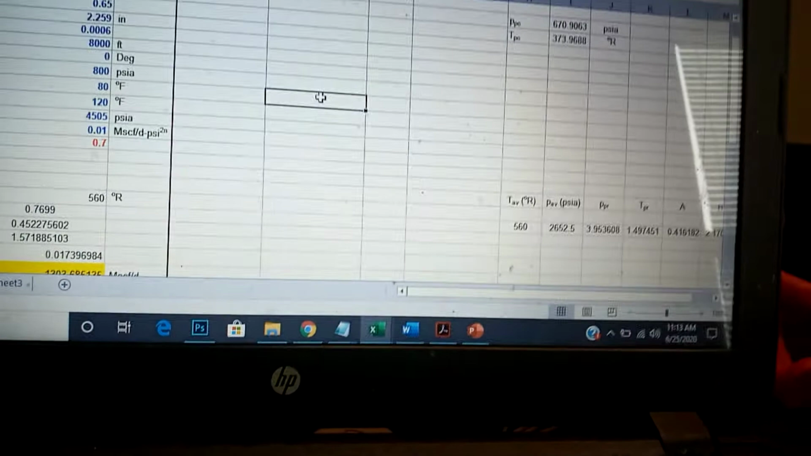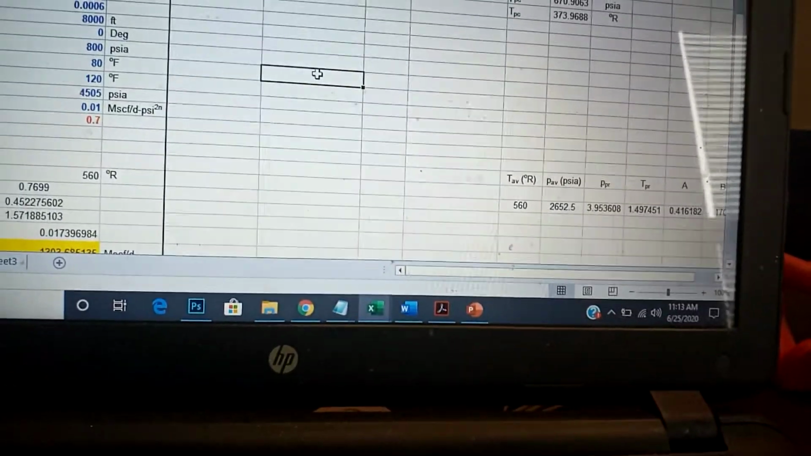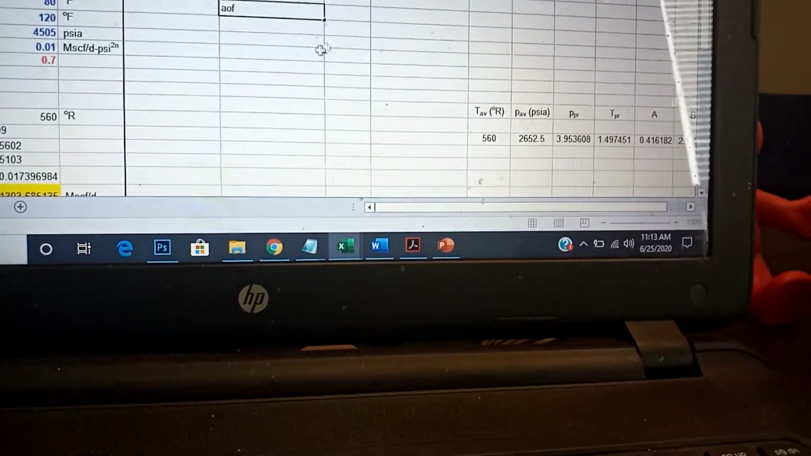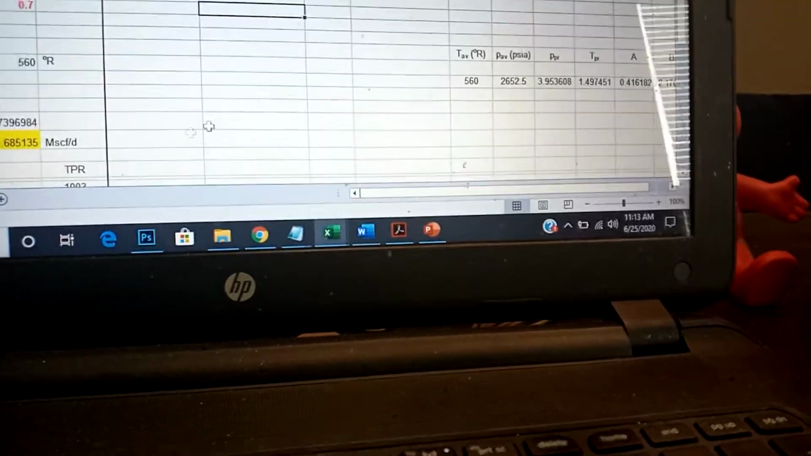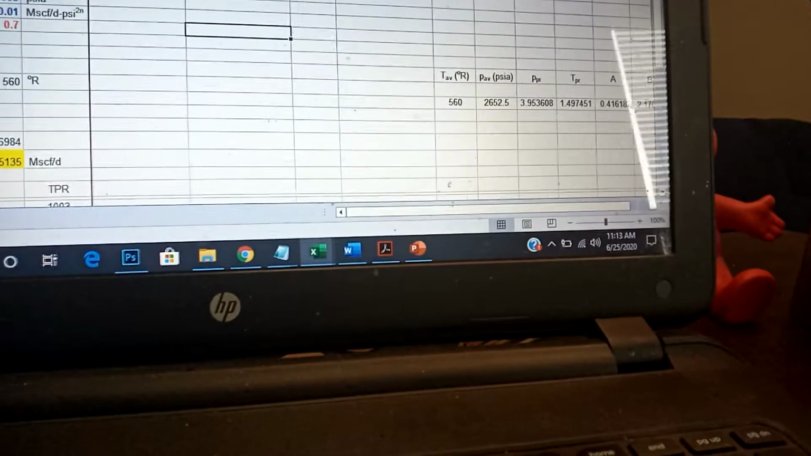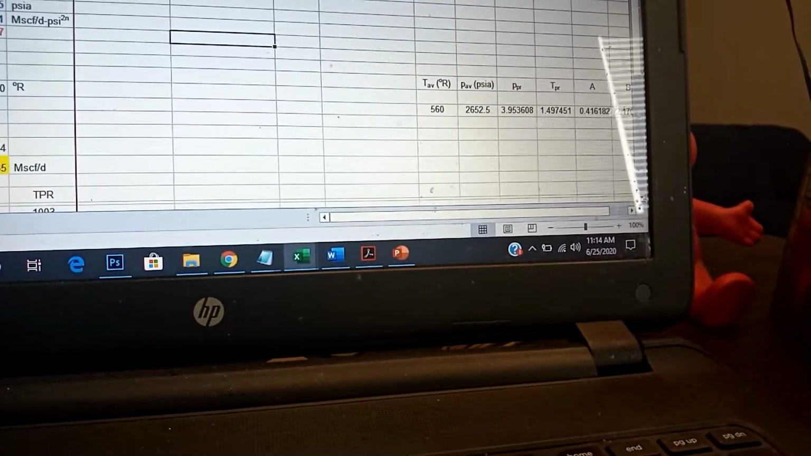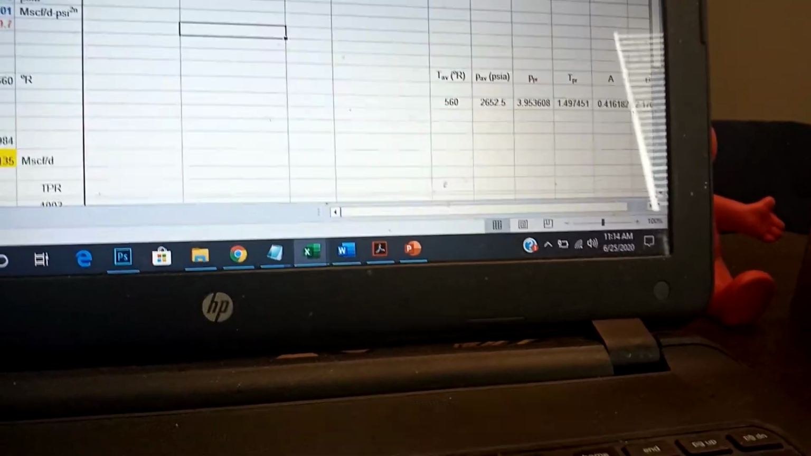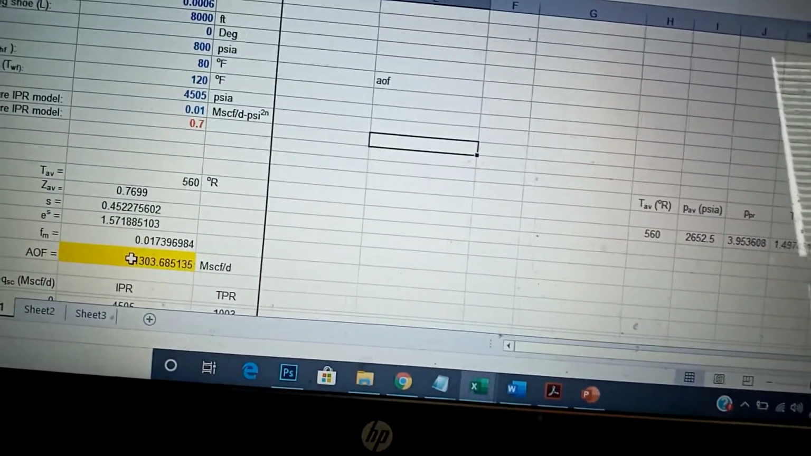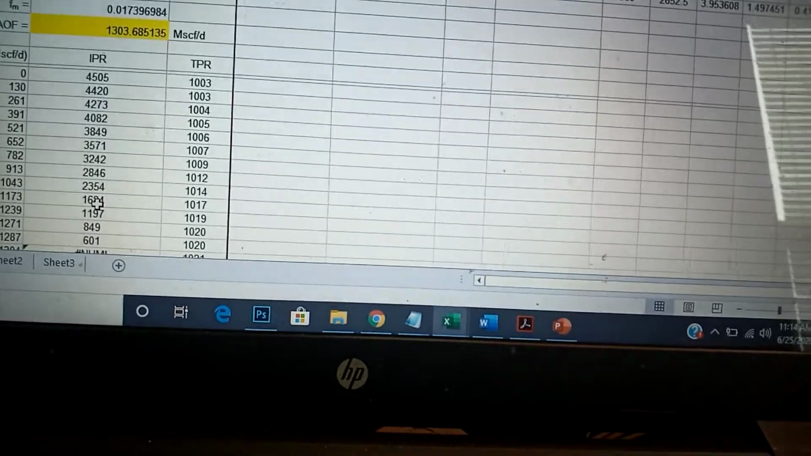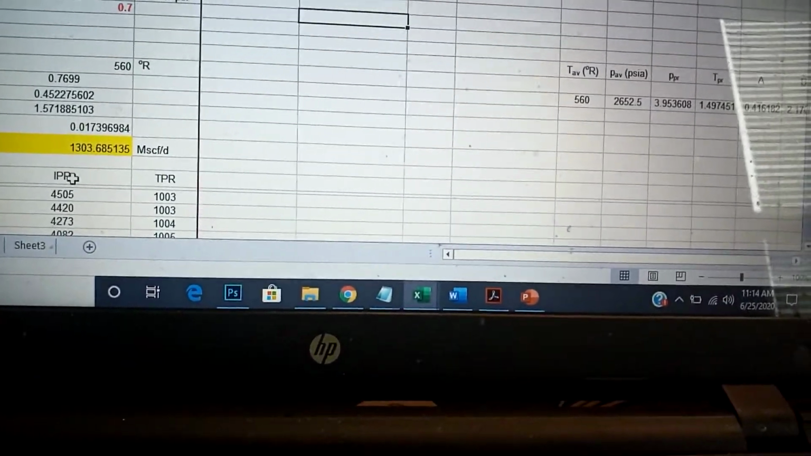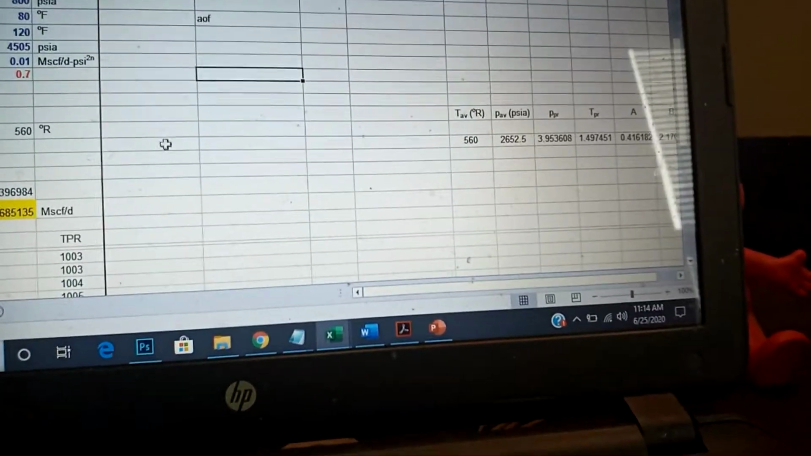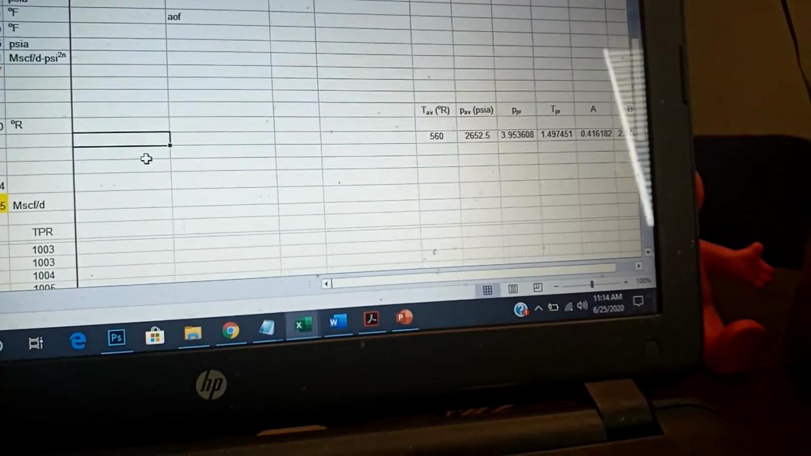In my own case, my AOF is 1709. Let me put it beside. See the highlighted. This template will calculate the AOF. It will also calculate the operating flow rate, operating bottomhole pressure, and it will give you data if you want to construct the IPR and TPR. But we are not going to use this to construct. We just want to use it to calculate.